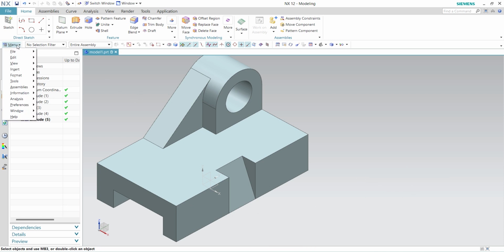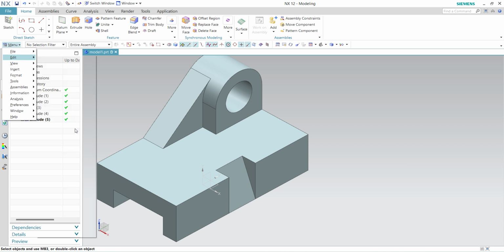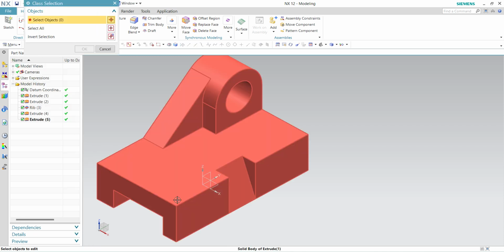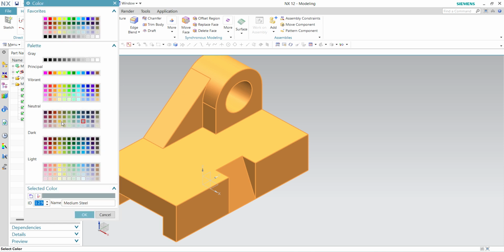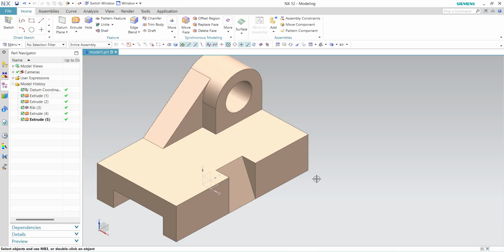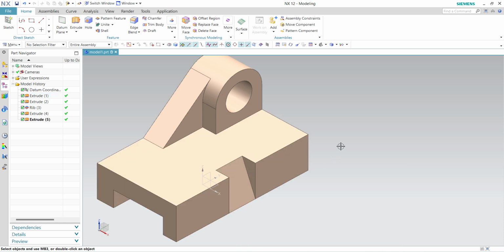Next we can change the color here. Select edit, object display, select the entire body. Okay, select this color. So you can assign which color you want. Click OK. So that's the today's session friends.